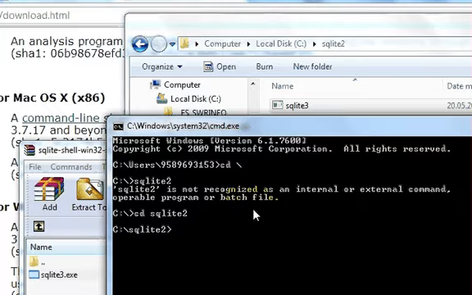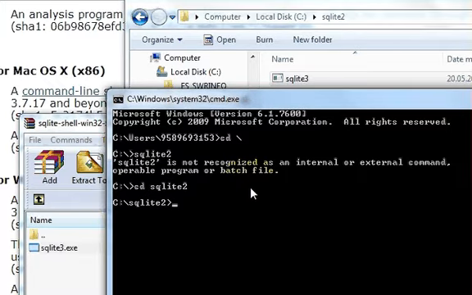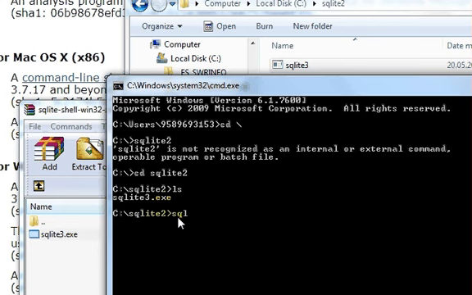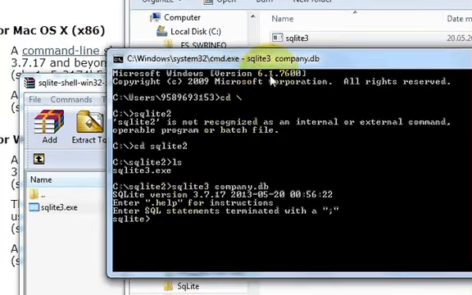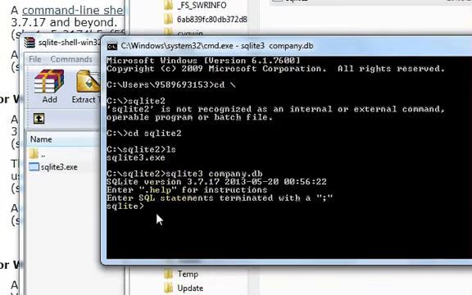Okay, and now I will create a new database. So write the name of this exe file, which is SQLite3. First of all, I will show you this SQLite3 is in this folder. Now I will write SQLite3 and then the name of your database. So for example, I will name my database company.db and I will press enter. This has created a database in my folder.